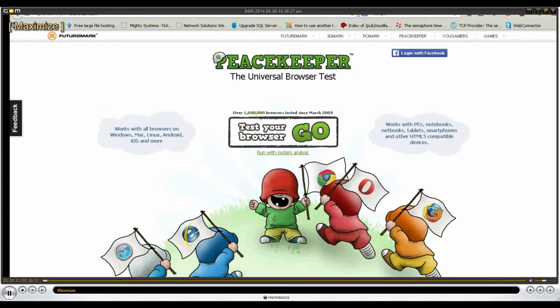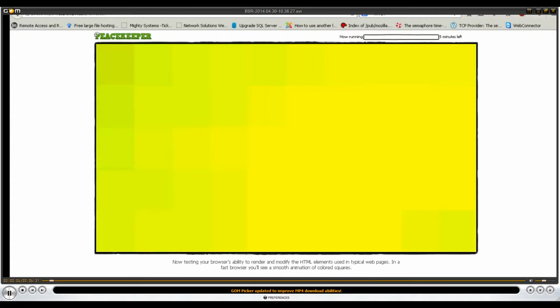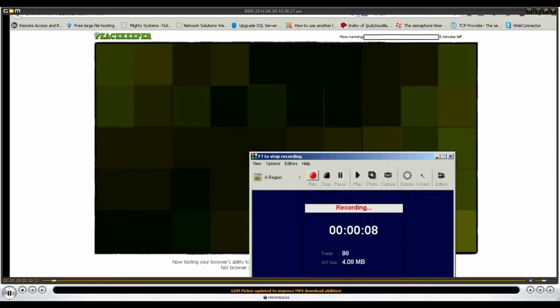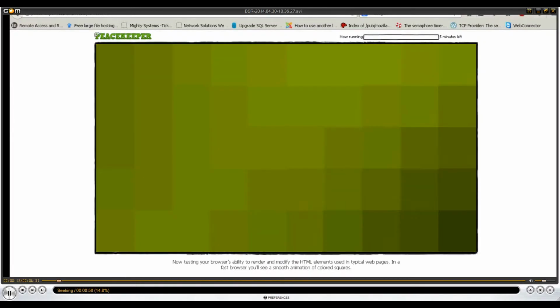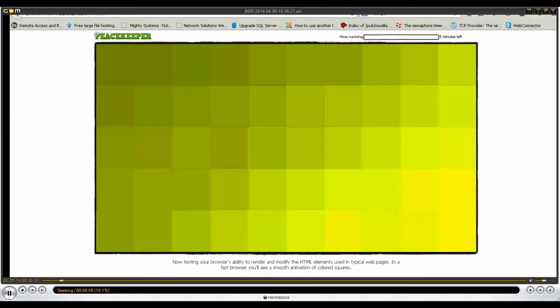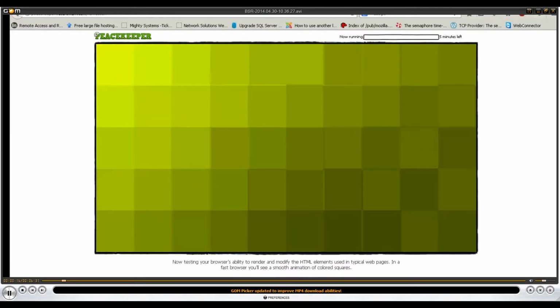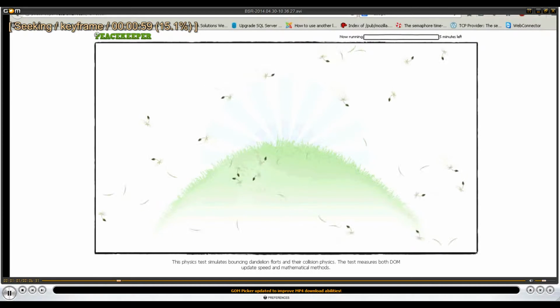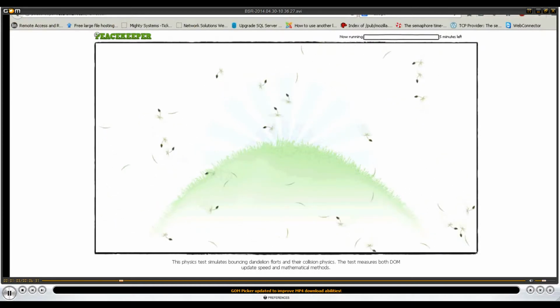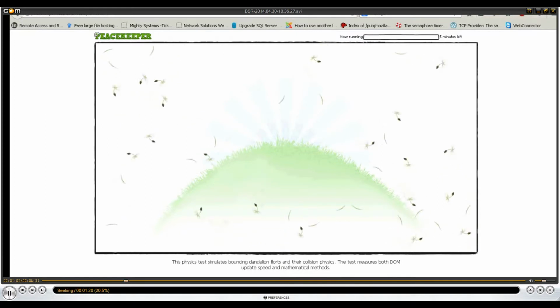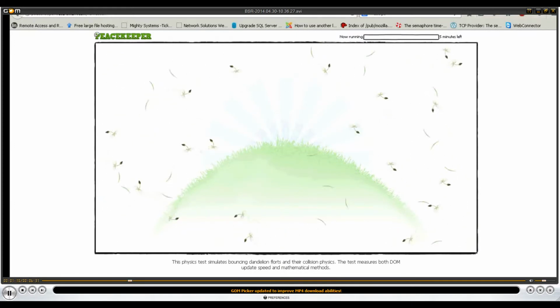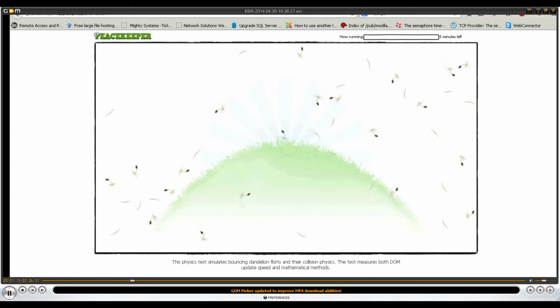I'll just explain the test first of all. The Peacekeeper universal browser test will be testing all the basic capabilities of the browsers, including Flash, HTML5, Java, all the supports, how 2D and 3D videos are rendered, and how text and images are rendered. This is one of the best sites currently for benchmarking browsers.